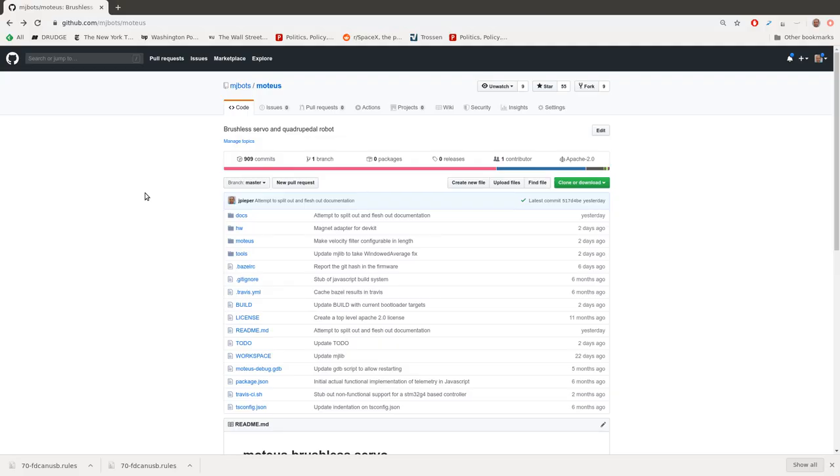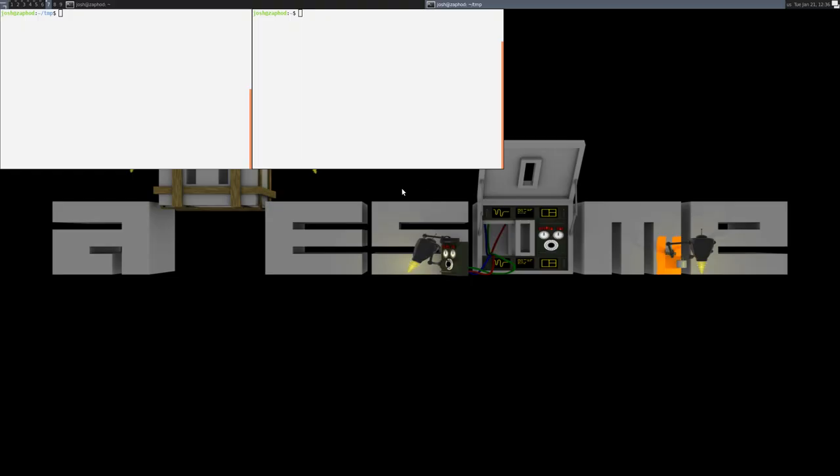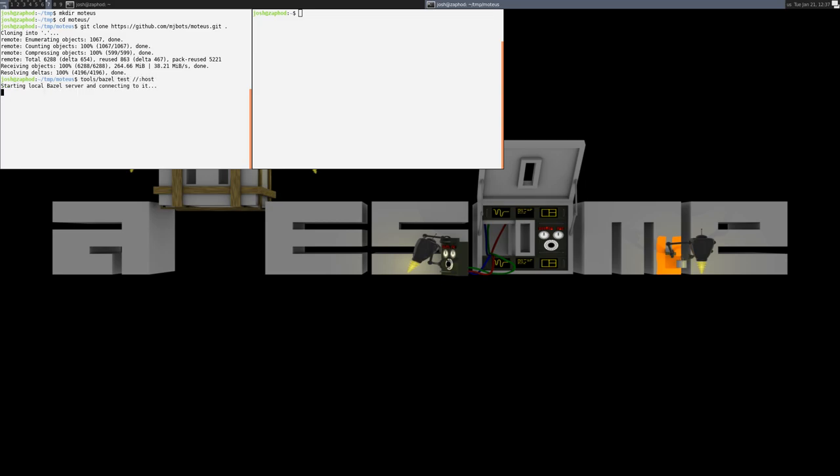On the software side, we first need to clone the moteus repository from GitHub onto an Ubuntu 18.04 or newer system. We'll copy that link, paste it into a terminal, and get started cloning. Once it is cloned, we can build the host side software using Bazel. That will allow us to run the host side diagnostic tools. We'll do that using tools/bazel test //host.